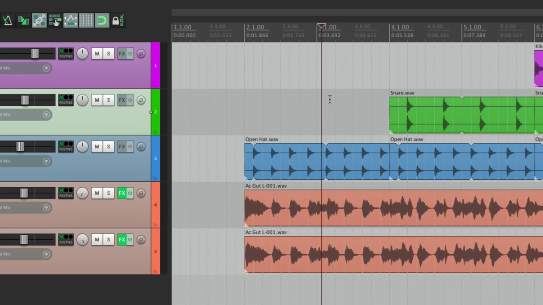Regions are similar to markers as it's used to label song sections, but the difference is it's based on an area, not on a point. So we can create a region based on the section from bar 2 to bar 4. This can be a region.